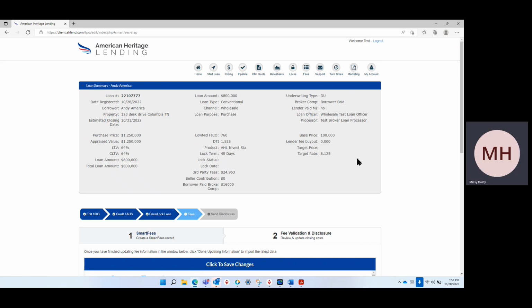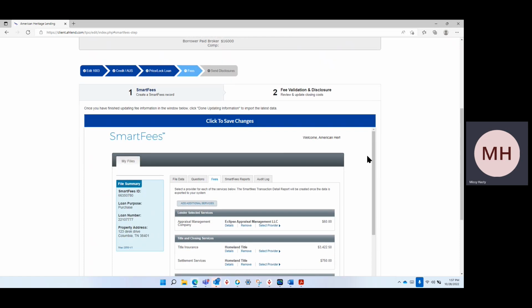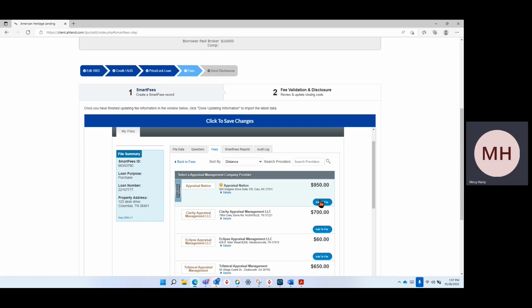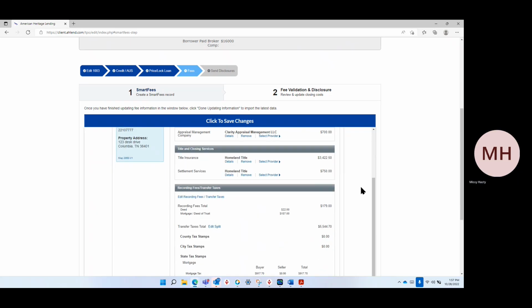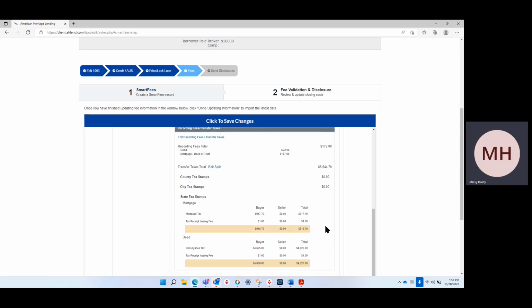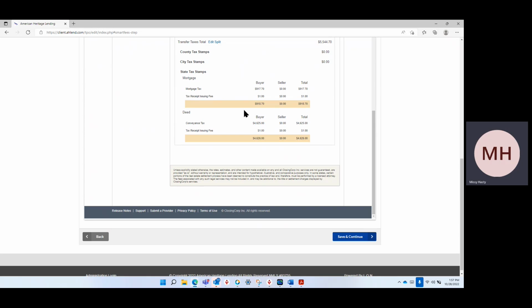Smart Fees is integrated into the portal. You will need to select a provider with the desired pricing for the appraisal and title and closing services. You can change providers by clicking on Select Provider. Scroll through the options and add the desired pricing to the file. Your recording fees and transfer taxes will be listed below. Once your fees are selected, you can select Save and Continue.